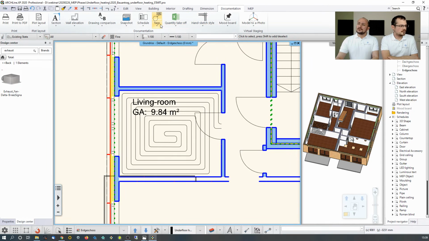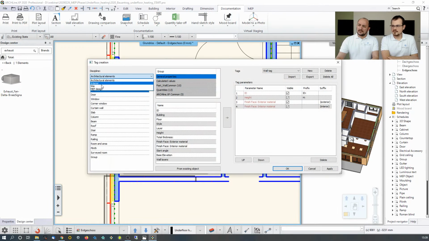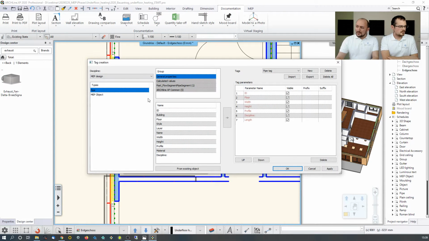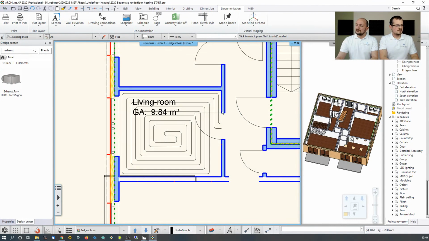So in documentation, I first go to create a tag, because I did not do that before, and I go to MEP pipe. Well, I actually already have a pipe tag here, so I only need to disable things that I don't need. I don't need the ID, the floor, the width and height of the tube itself, and the profile. What I need is only the length. I'm fine with the length. That's okay. Let's say that's it.